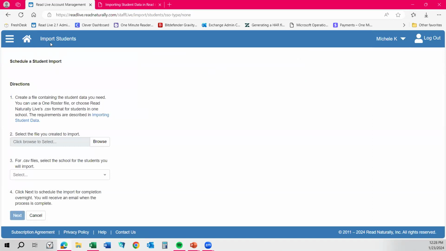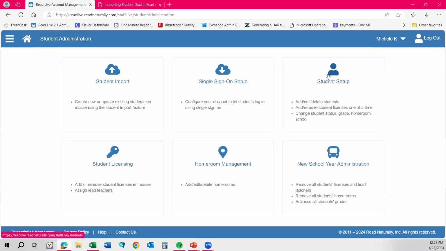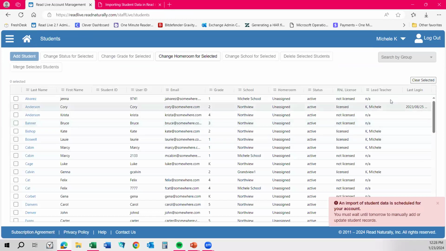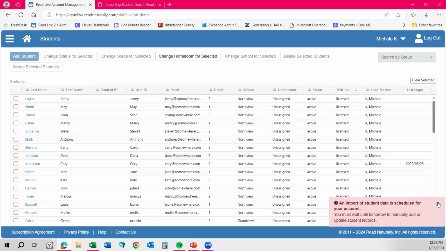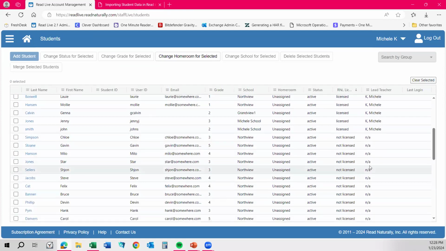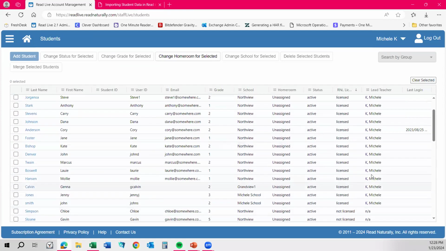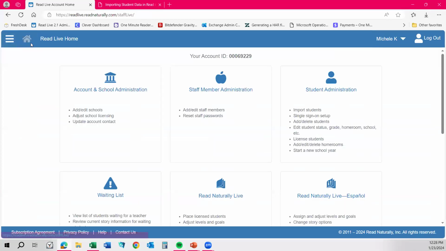So now we're pretending it's tomorrow. Our students have been added. They are in the student setup place. So this is where all students are listed, under student setup. I'm going to look here at all licensed students. And so I'm pretending these are the kids that were added that are not licensed, okay? And a lot of these kids are at Northview.